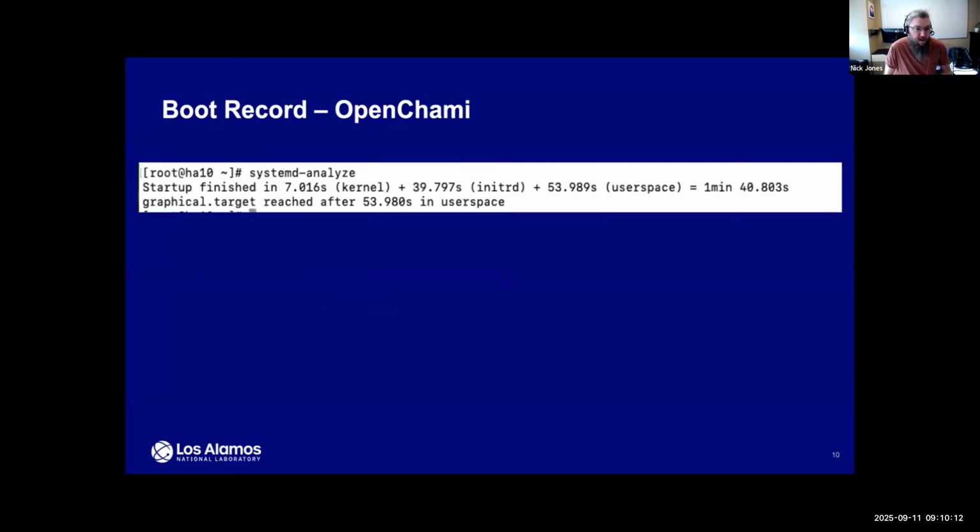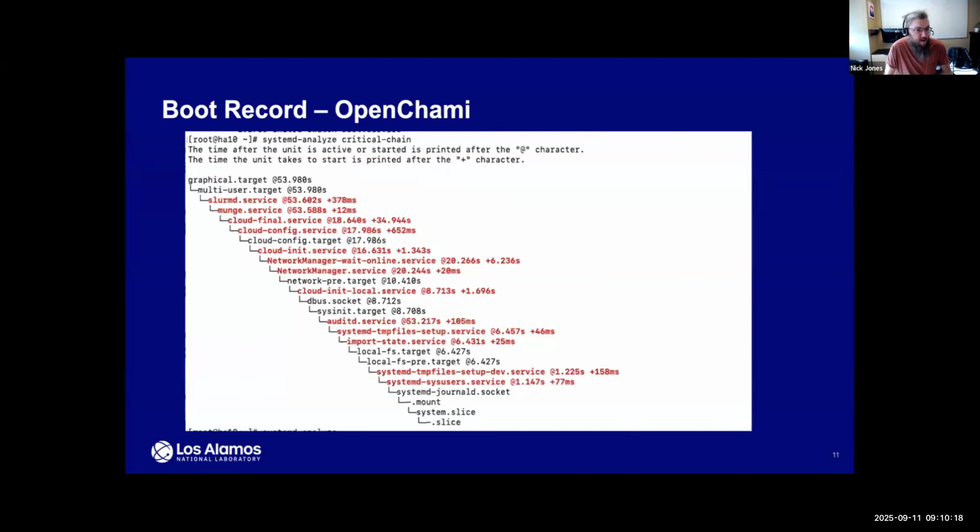So a bit longer than that 75 seconds, but you can see we only spent 53 seconds in user space there. And for a detailed breakdown, you can see why, right? So this is critical chain. Critical chain shows the worst case scenario of your final target dependencies. So systemd is pretty parallel, so this isn't catching all of the side things that happen. It's just catching the worst case step on the way to each target.